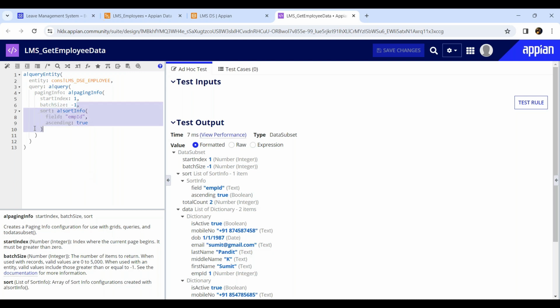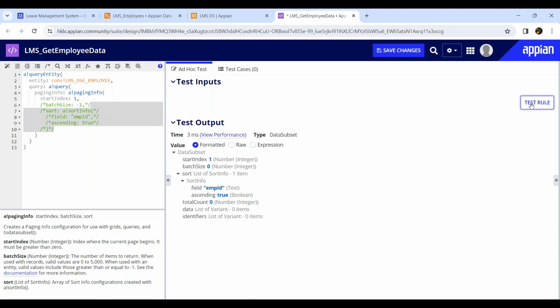Fine, it doesn't break. It's not mandatory. If I go here and then say test rule, you don't need to do that.